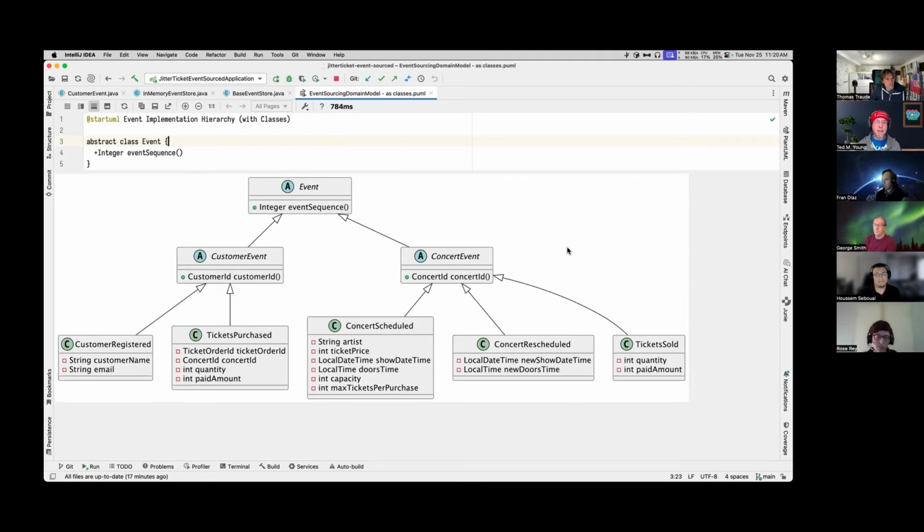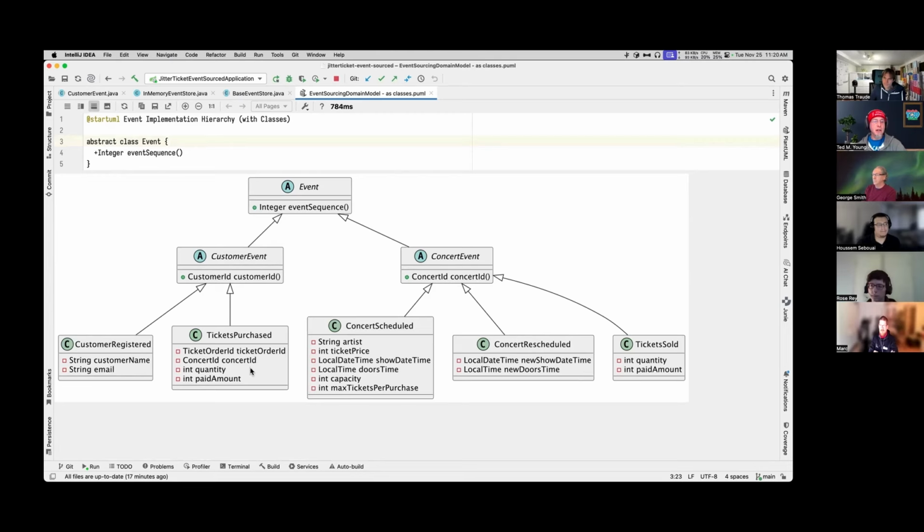Then we've got a division between the aggregates that we're storing. We have two here: events associated with customer events, and because it's a customer, it has a customer ID. Similarly, concert events have a concert ID. And then each event has different details. Tickets purchased has a bunch of other details, connections to some ticket order and concert ID. Concert scheduled has a bunch of things. Tickets sold doesn't have as much, but we've got this hierarchy of events.